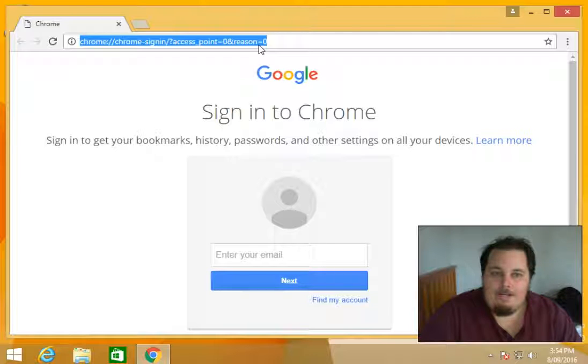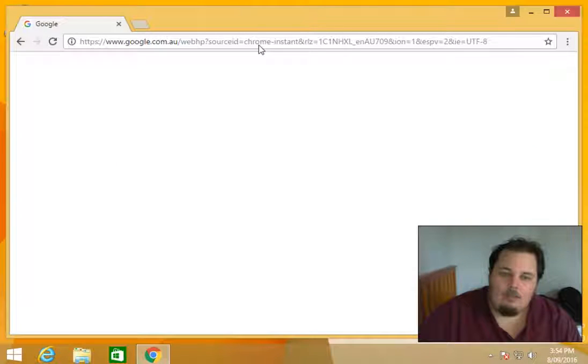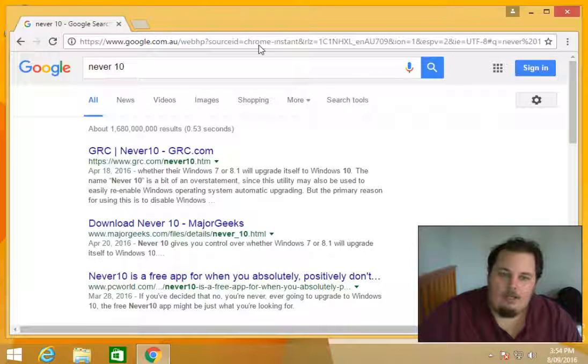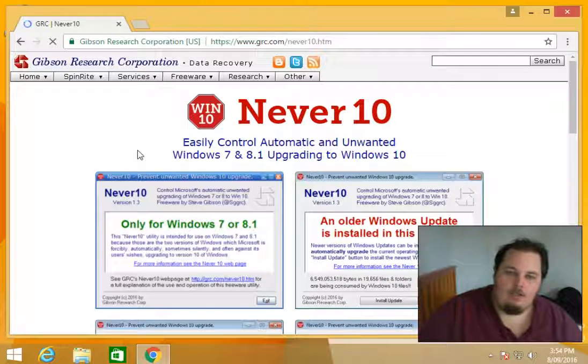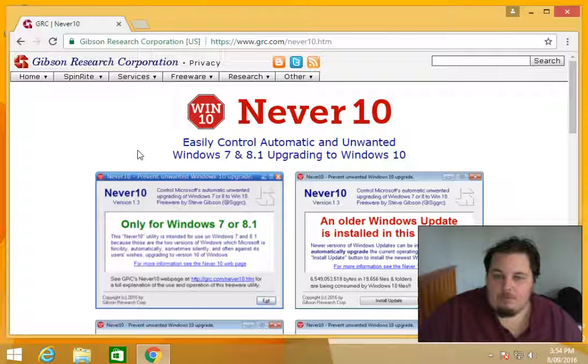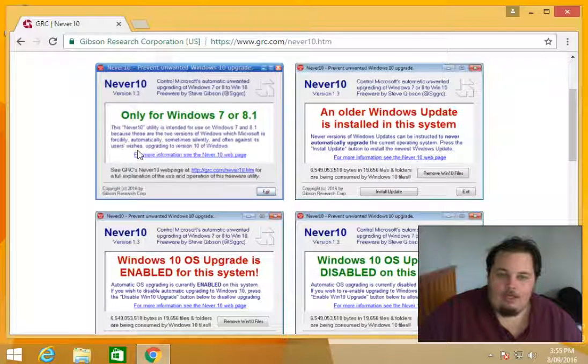It is called Never 10. So I'm just going to Google Never 10, and there's a company here called GRC, or Gibson Research Corporation. Now this is run by Steve Gibson. He is a very well respected security and computer programmer, and he's developed this tool. It's completely free. Both of these will be free. And this is called Never 10.